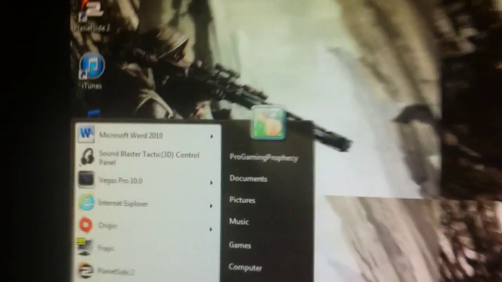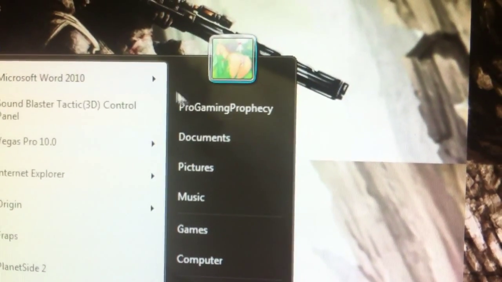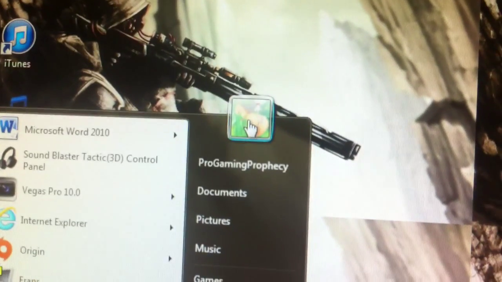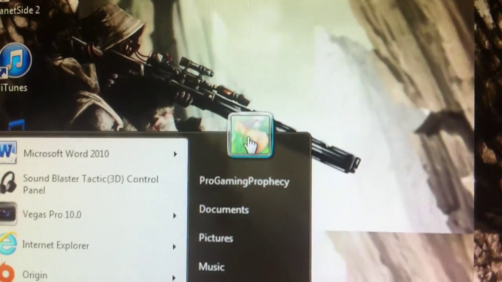So after I pressed Control-Alt-Delete, I logged off, I logged back in, I went to the start. This is your start right here, this little flag. You click it and all these options show up. You're gonna wanna go to your username. Your username has a image above it, which is right here. This is the image you chose for your username.